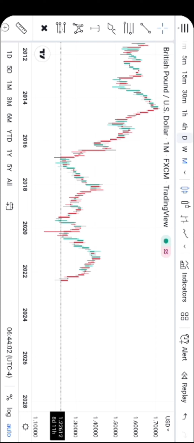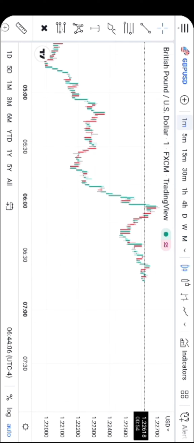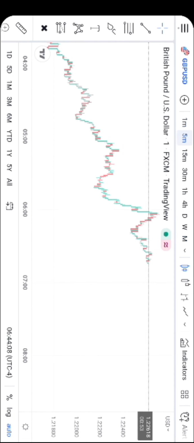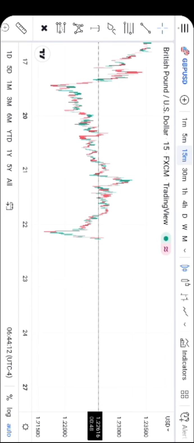So you can use the time frames up until the 1 minute time frame. You just click on whichever time frame you want, and it launches to that time frame.